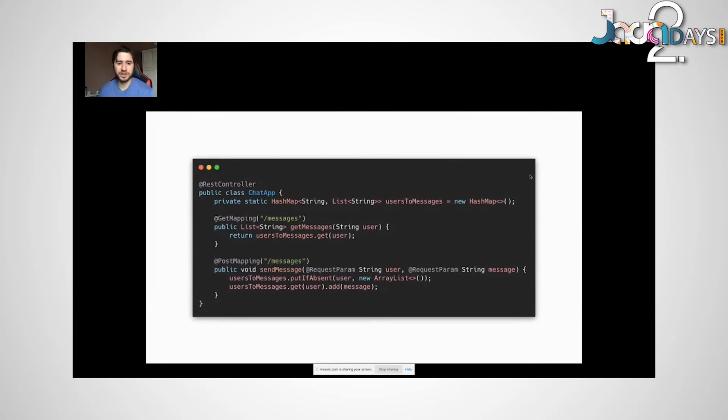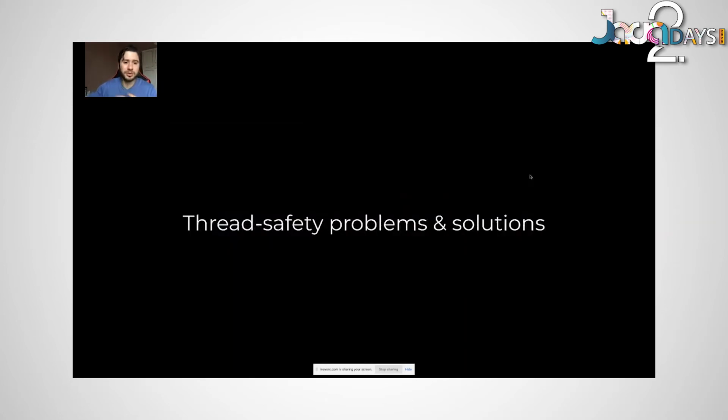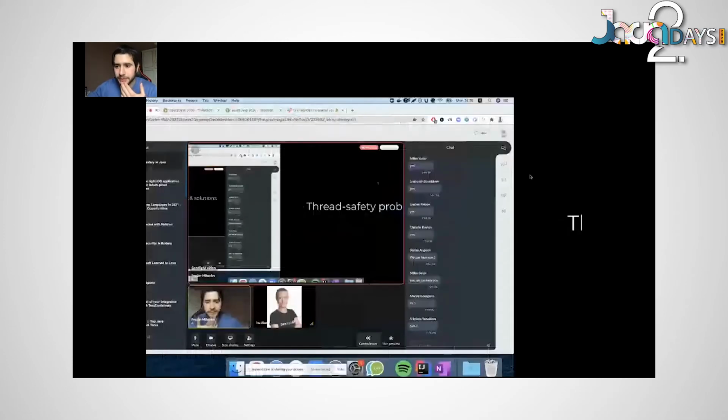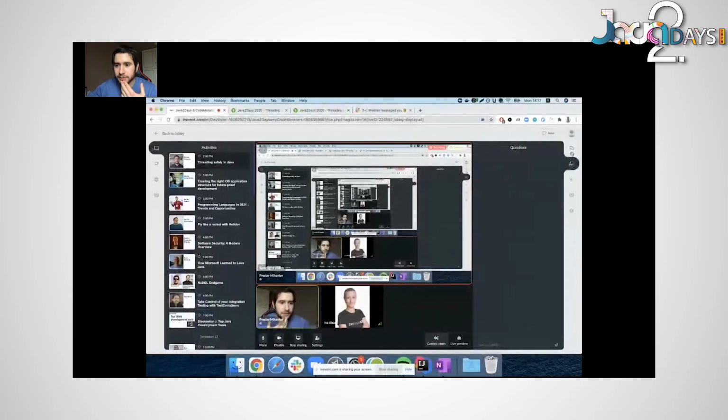So if you go in your code base after this talk, perhaps you will discover certain bugs like that already. But before we can reach that point, we will have to first learn what kind of problems one might encounter around thread safety.